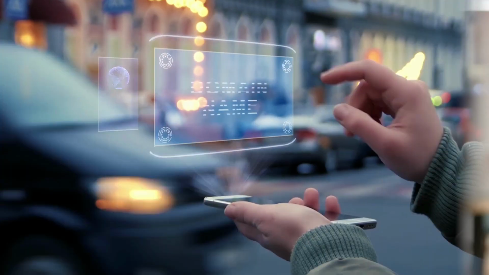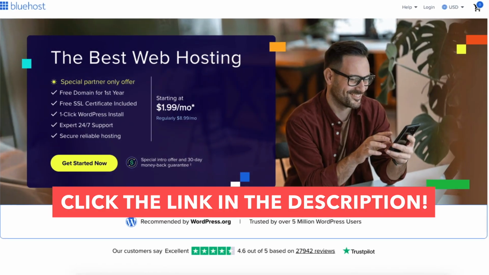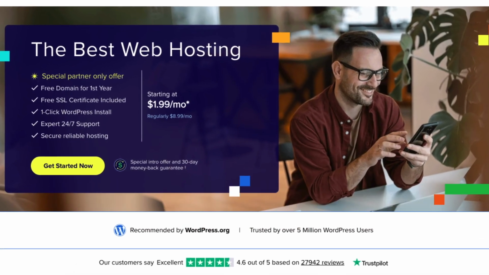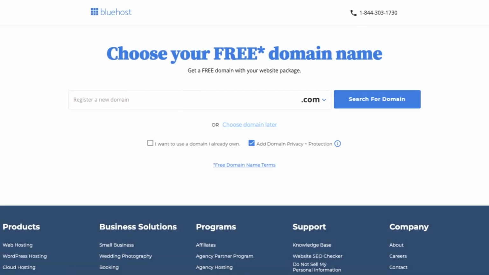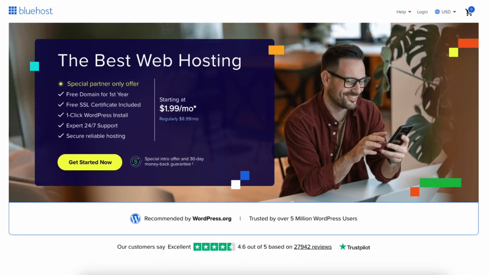Now let's go ahead and get your domain and hosting set up so we can start building. Go to the description below and click the Bluehost link. That link gives you up to 78% off plus a free domain name, and it'll take you directly to the correct pricing page. Once you click it, you'll land on the Bluehost homepage. From there, click Get Started.